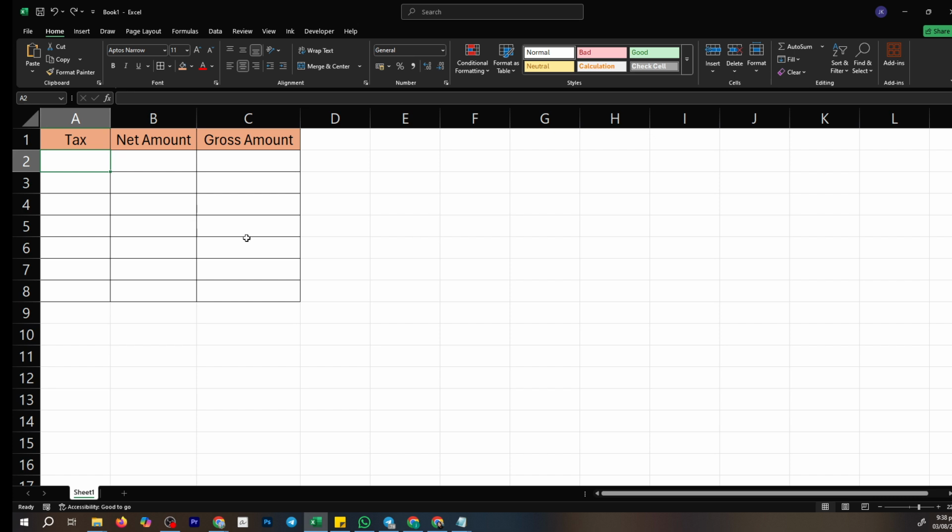Head over to the tax column and type in the tax rate you plan to apply. For this demonstration, I'm using a 13% tax rate, which is a common rate in many settings, but feel free to use whatever rate is relevant to your scenario. After that, move to the net amount column and input the price of your item before tax. In this case, it will be $399. This value represents the cost of the product without taxes added yet.